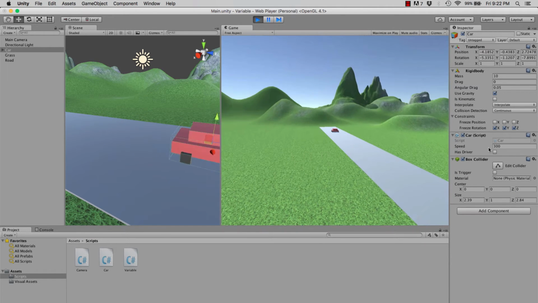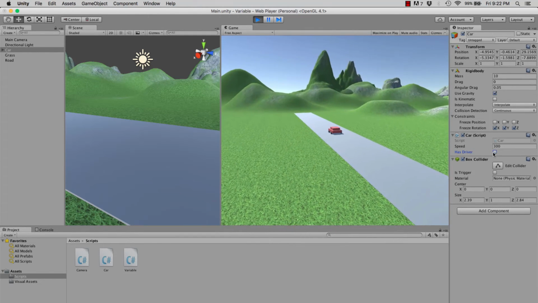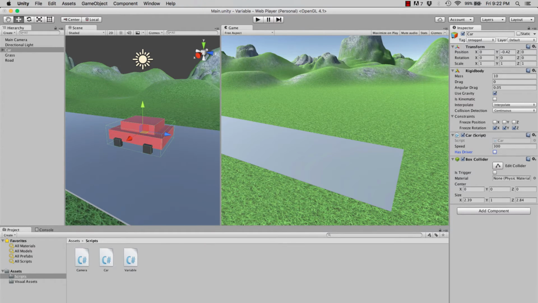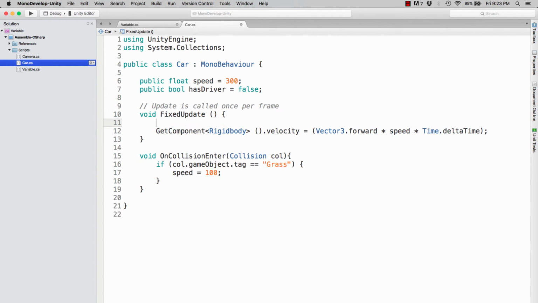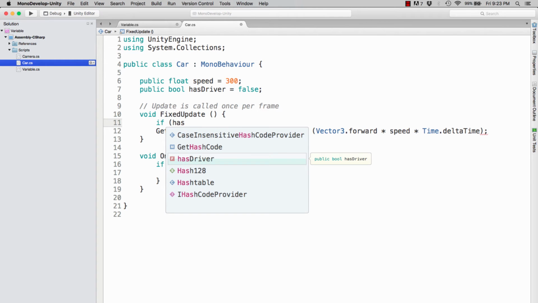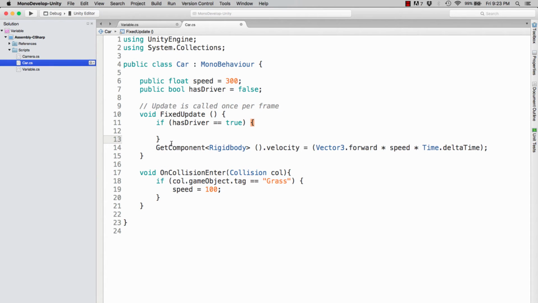Currently when we play the game, the variable does nothing. We can tick it on and off all day. But where variables become useful in code is where you use them to define certain arguments. I'm not going to go into detail about what if statements are here, but if we wanted to, we could create an if statement that just said, if hasDriver equals true, then do whatever is in between these two curly braces here.